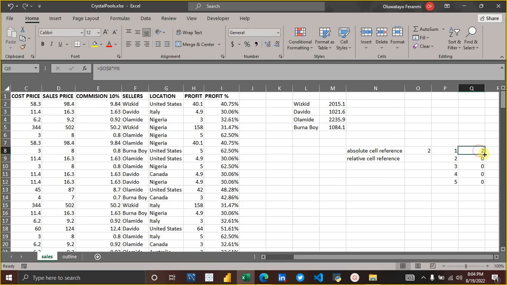So when we now apply this formula downward, we see the results. So that's it with absolute cell reference and relative cell reference. Although as we proceed, we'll see situations where we need to change our formulas to maybe relative or absolute cell reference. But this is just a preamble, an explanation of what absolute cell reference and relative cell reference do. Now, in our last class, we did calculate the profit for these sellers.